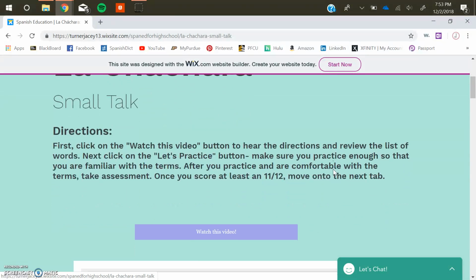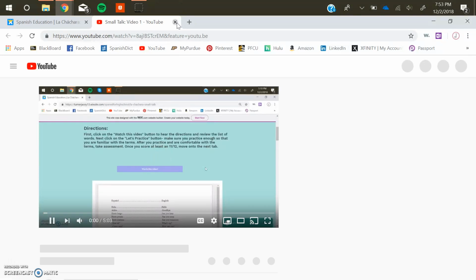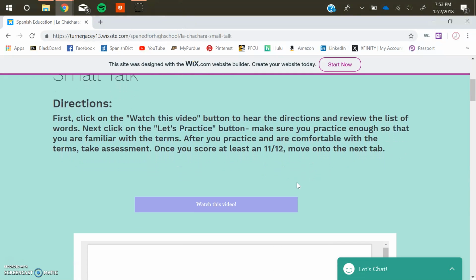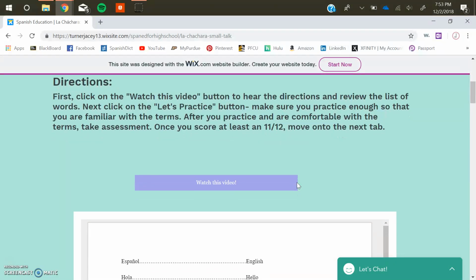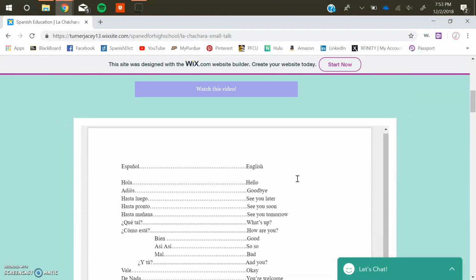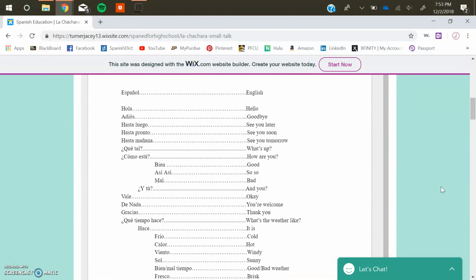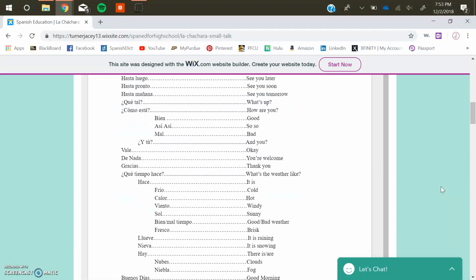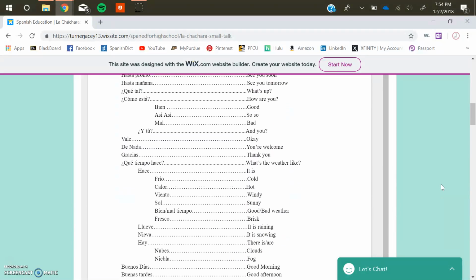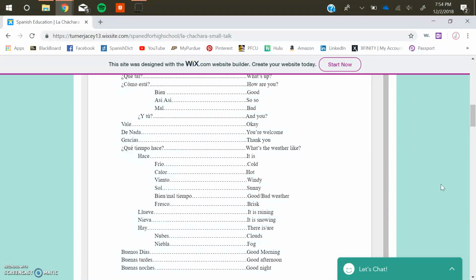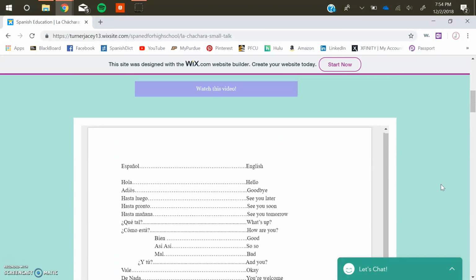There are directions. So first, we're going to click the Watch This Video button. It's just going to pop you up to a YouTube video. Then that video is going to say these words out loud and also give you a little bit more direction on this unit. So we're going to go through these words and then go through the words on your own as well. Make sure you study them a little bit.